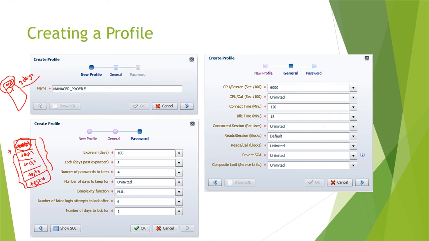Complexity function by default is null. If you want, for example, to specify restrictions for your password, such as minimum 8 characters, your password should contain numbers and characters, there should be special characters and so on, you can specify a complexity function. Later on in this chapter we will see how to create a complexity function to be used in the profile.